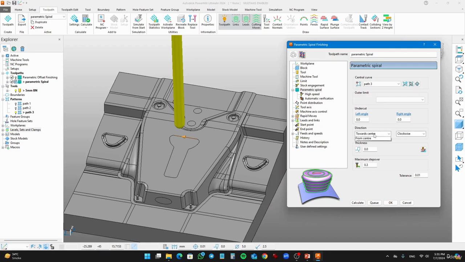And the other option is from the center. This means that the cutting tool performs all the operations from the center outward. We have both options, and you have to select the appropriate one. Mostly the from-center direction is used. So we don't need any thickness here.